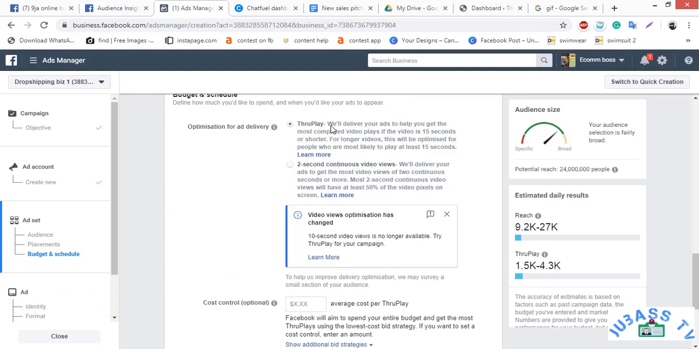So this is ThruPlay. The optimization for ad delivery here is ThruPlay under video views. What it means is that they will send your videos to people who are willing to watch it for 15 seconds or shorter. If your video is less than 15 seconds, they will send it to people who are more likely to watch a video for at least 15 seconds. That means these people have been watching videos on YouTube, on Facebook, and Facebook has realized that they only watch videos for probably 15 to 20 seconds. So those are the only people that they will send your video ads to.